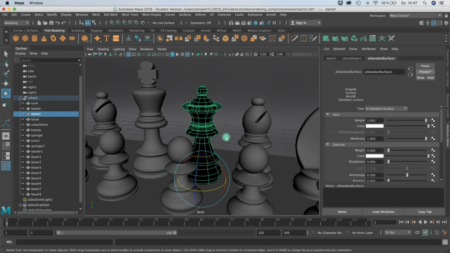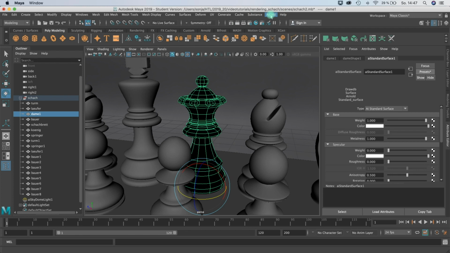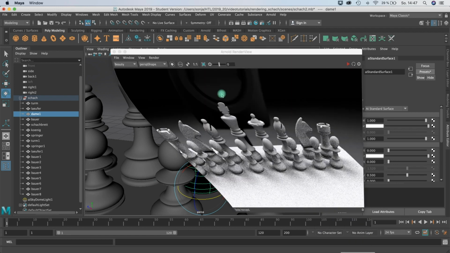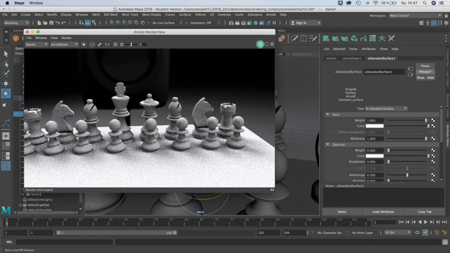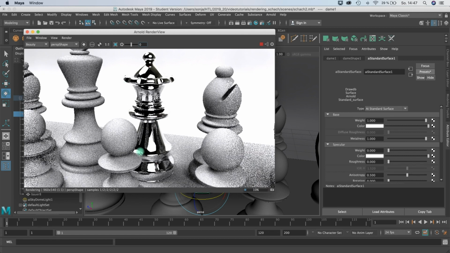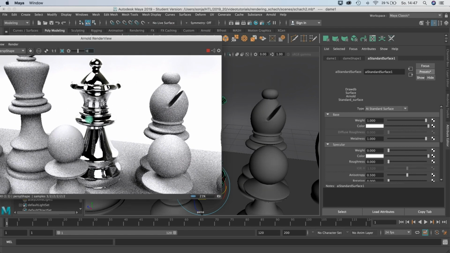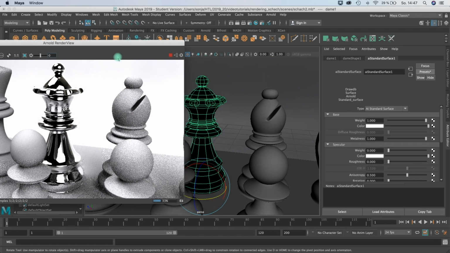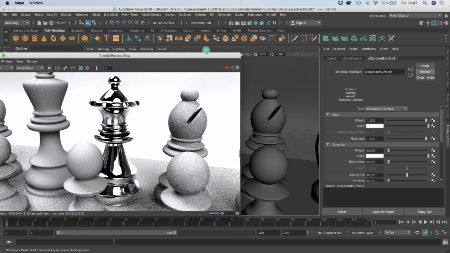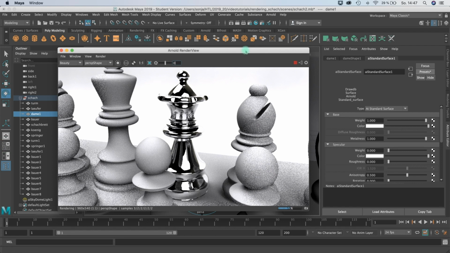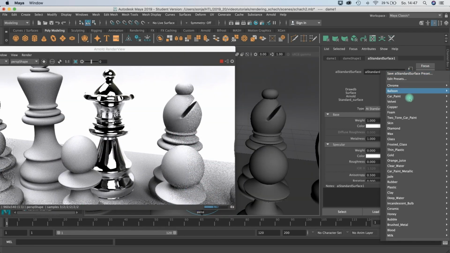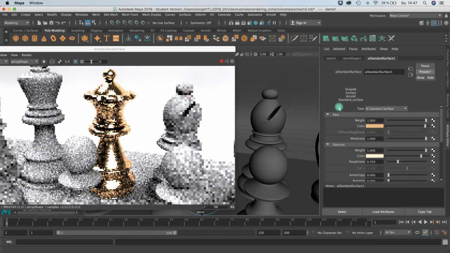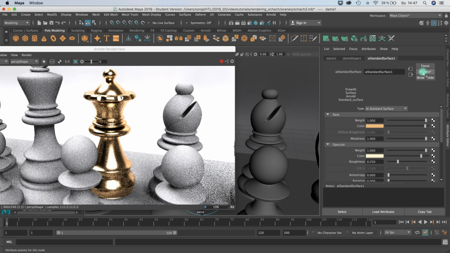And let's see what happens when I do this. I activate my Arnold render view again. So where is it, I lost it here somewhere. And press play. You see the Chrome material, it's reflecting quite hard. You can also try to see what other presets do. Just have a little bit of fun with that.